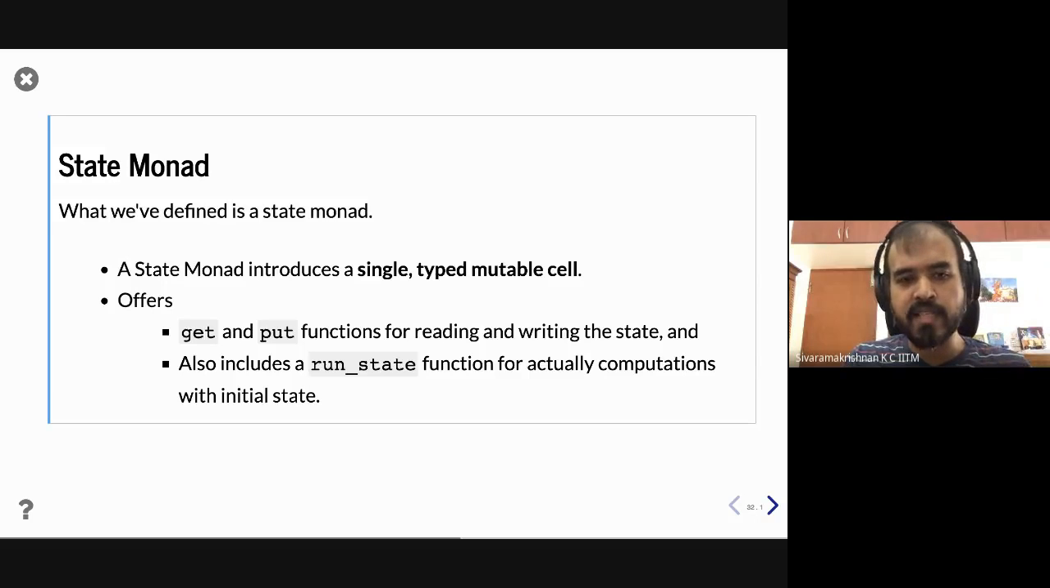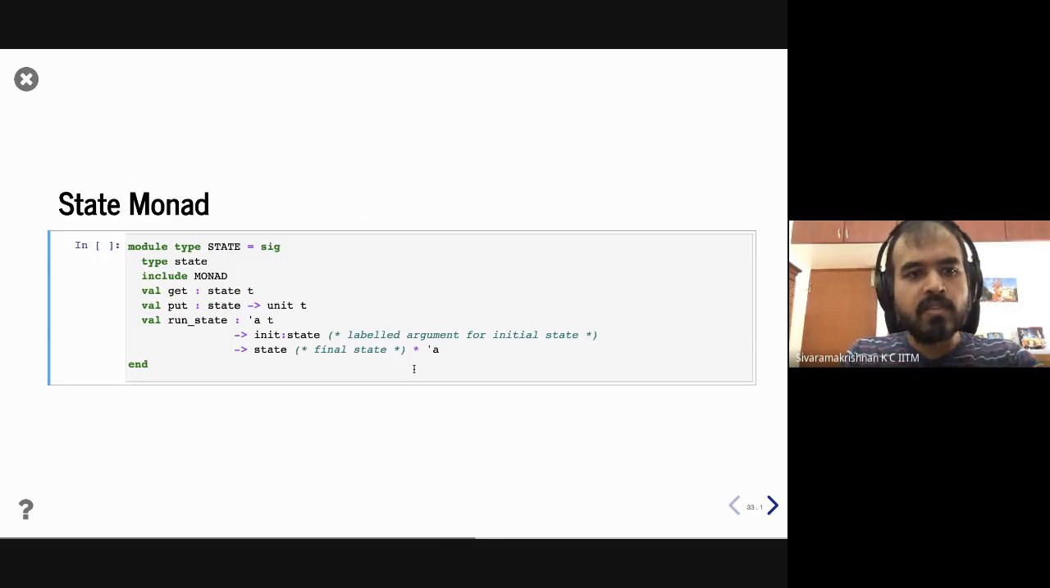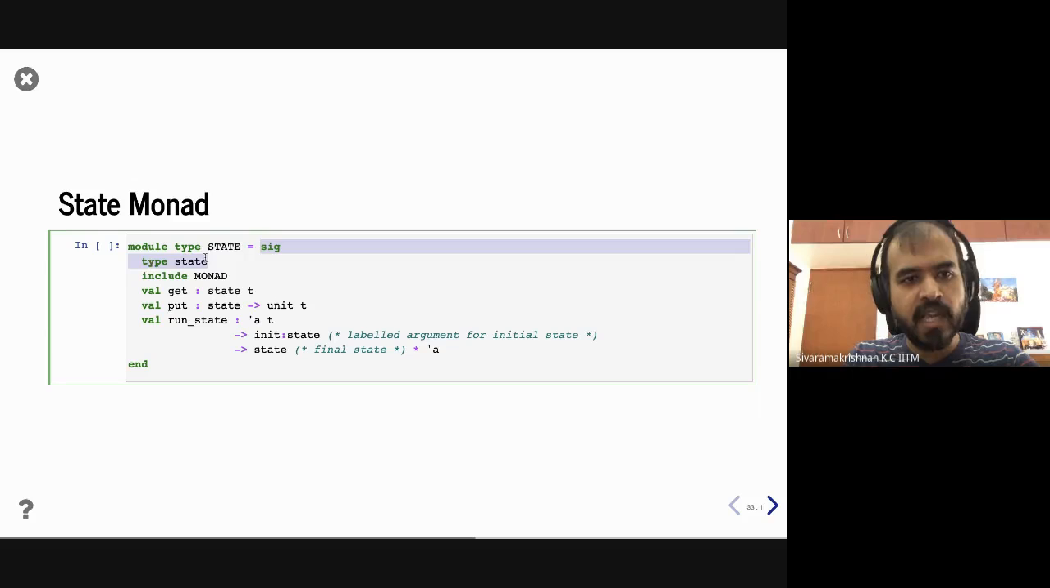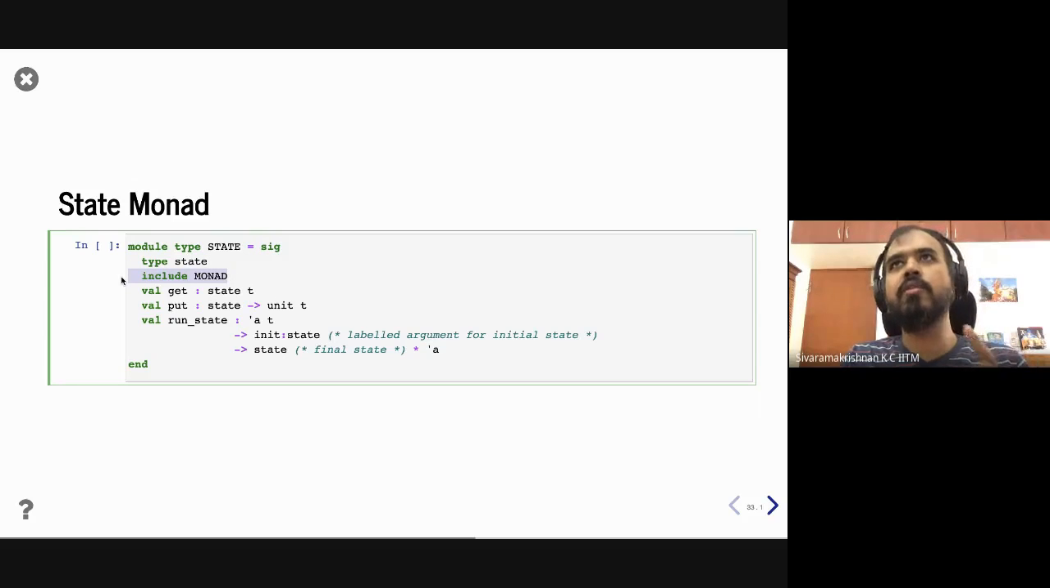We've seen all of the details so far. So what is a state monad? A state monad is a monad. So we define this type for state monad. There is a definition of type state. It has all the functions of a monad. What are those? It has a computation type. It has a return and a bind.